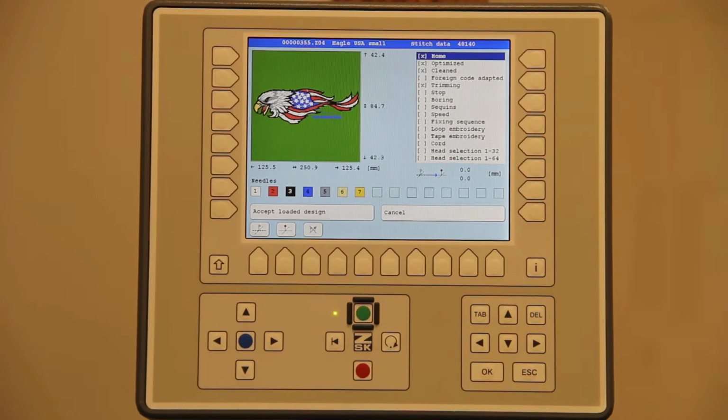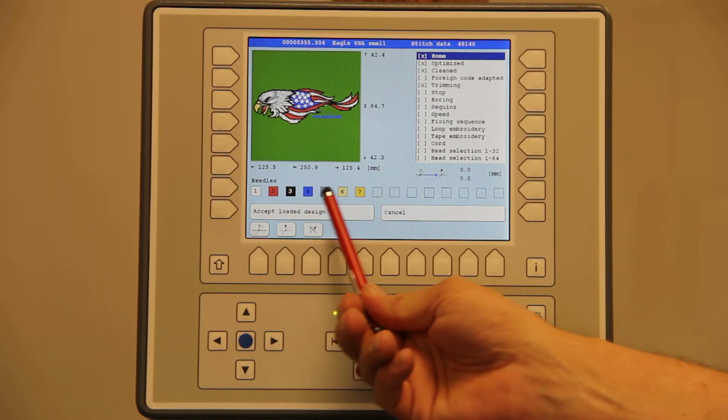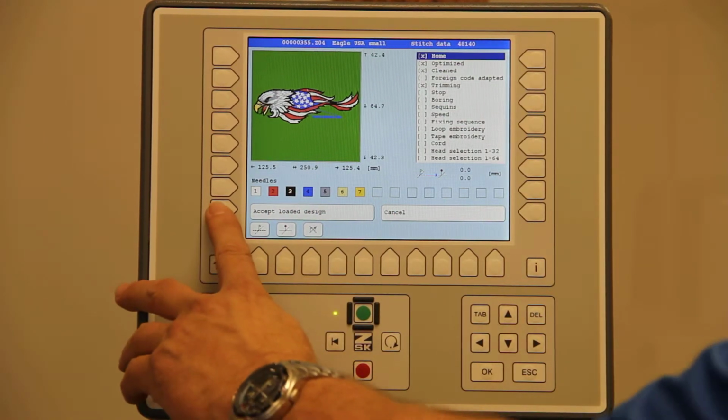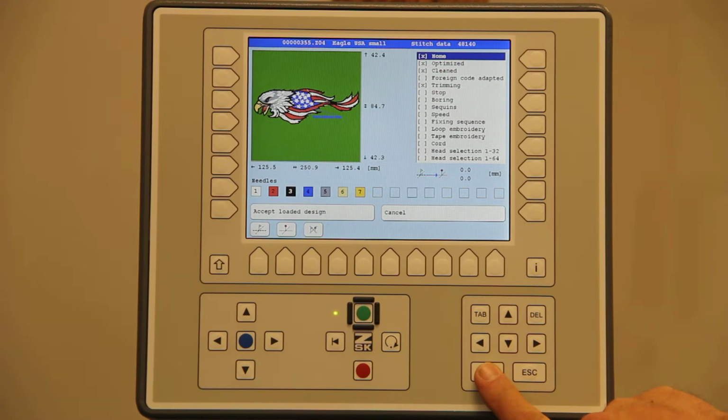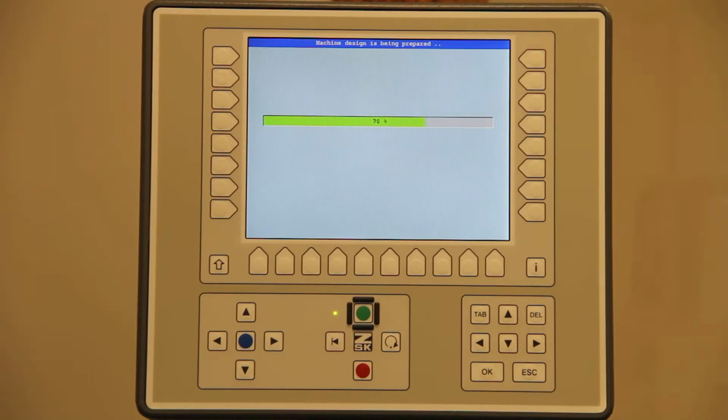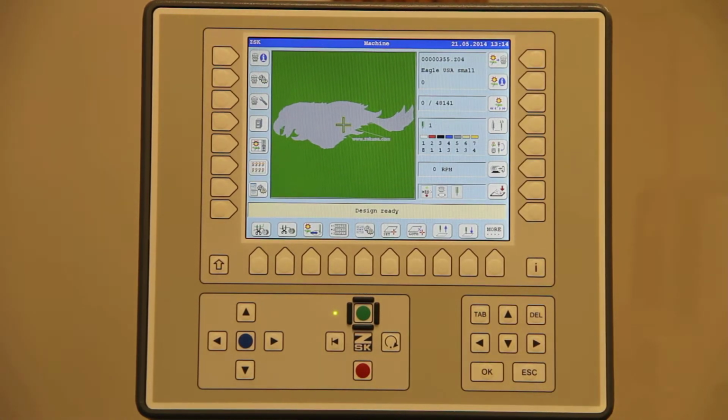Here the design comes up for the first time. You notice this is the colors that it was digitized in. I'll either hit accept loaded design or hit the OK button. The design is now ready to be embroidered.